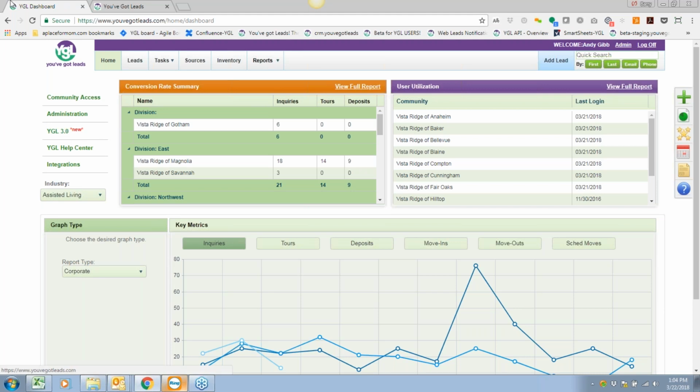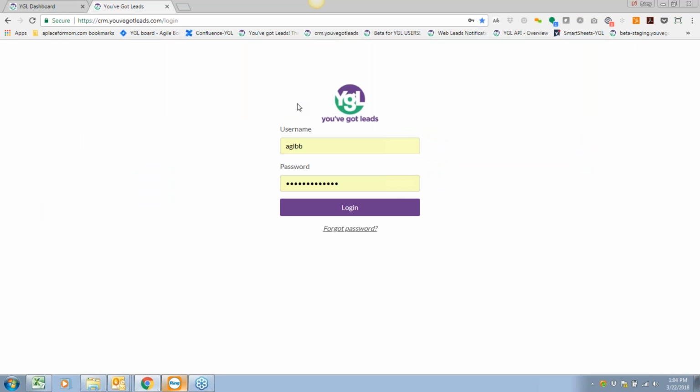So not to thoroughly confuse any brand new users, I'm just mentioning this because I know there are existing users on the call, okay? There's some other popular questions as we go back here and get ready to log into YGL 3.0. Other common questions are, well, what if I update one or the other platform? Does it update both? And absolutely, yes, it'll update both.